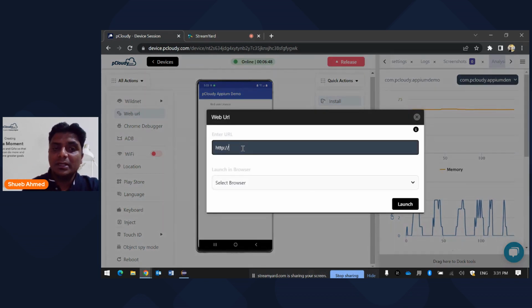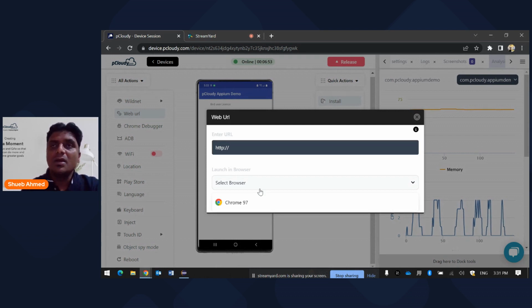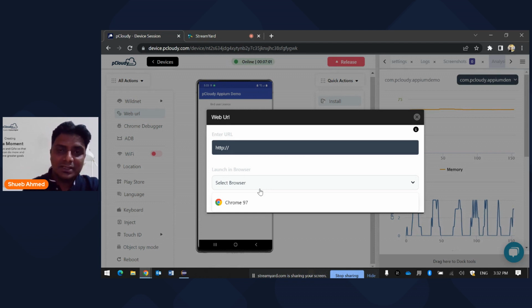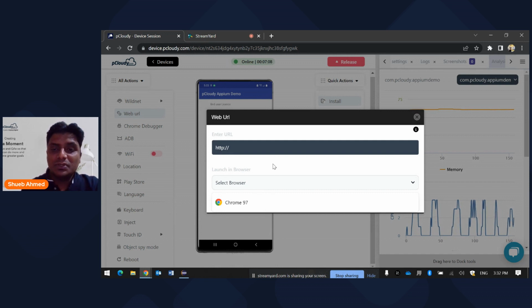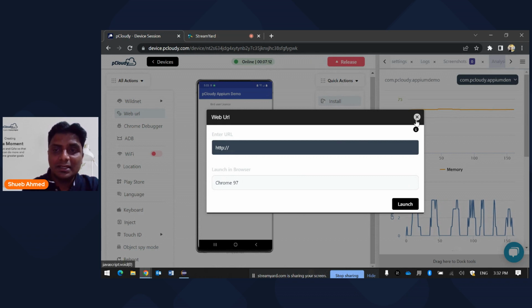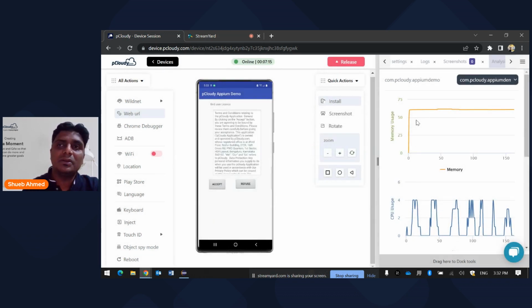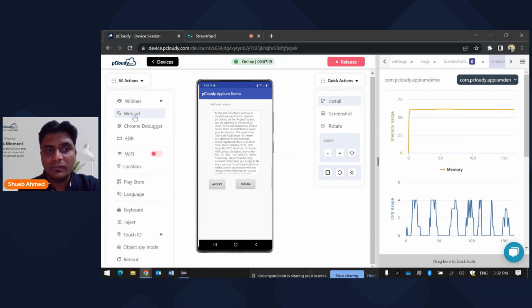You can simply provide the URL, and select the browser. So we have support for all the different browsers, starting from Chrome, with different versions of Chrome, Firefox, Microsoft Edge, Opera, and so on. We are not listing all the browsers here, but you can always request. You can let us know which browsers are of interest to you that you want to test, so that we can provide them. Once you have selected this, you can just launch it. The browser and the application get launched together, and you can check the compatibility of your web app against the specific browser. All right, so that's about web URL.